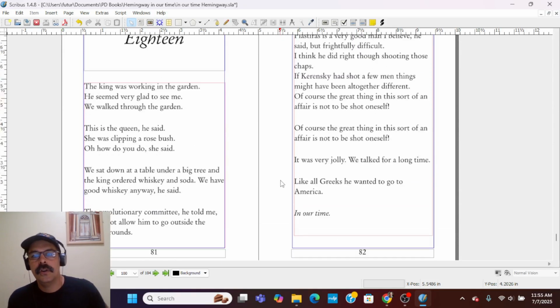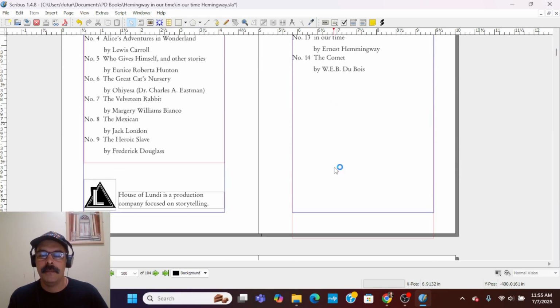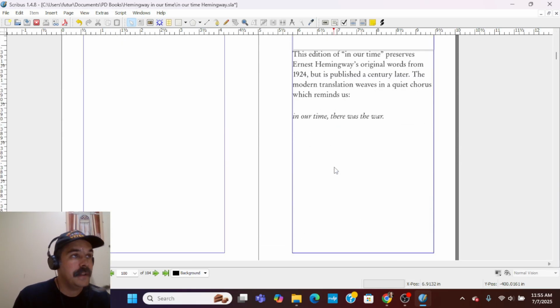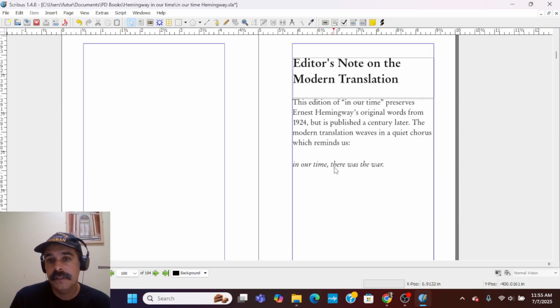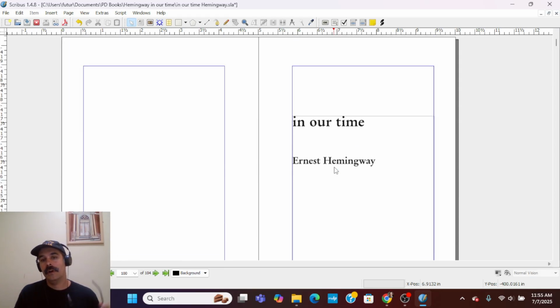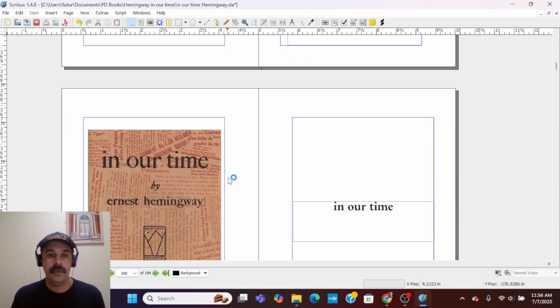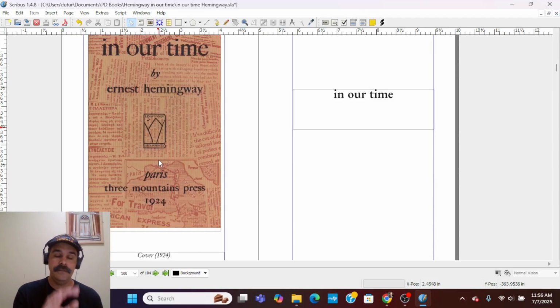Okay, so I do need to go in and do some final revisions to this book. One of the primary revisions, this is just something that I find interesting. And this is kind of a question for a book editor, but "In Our Time" by Ernest Hemingway is not capitalized. Ernest Hemingway is capitalized. Now, in the original 1924 version of "In Our Time," that's how it was. And you can see "In Our Time" by Ernest Hemingway. And even Ernest Hemingway had his name lowercase.